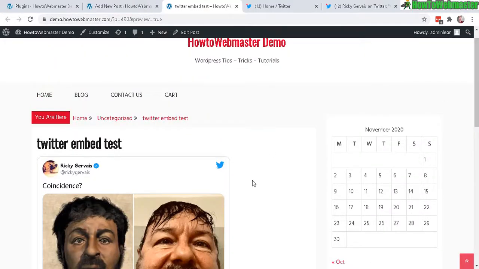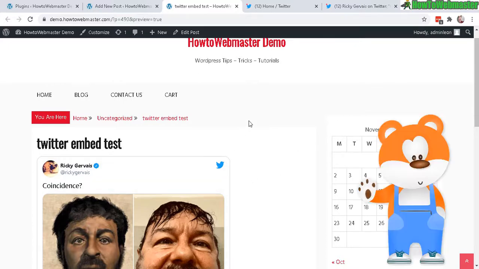And that's how easy it is to embed a Twitter tweet onto your WordPress post or page without any kind of plugins.